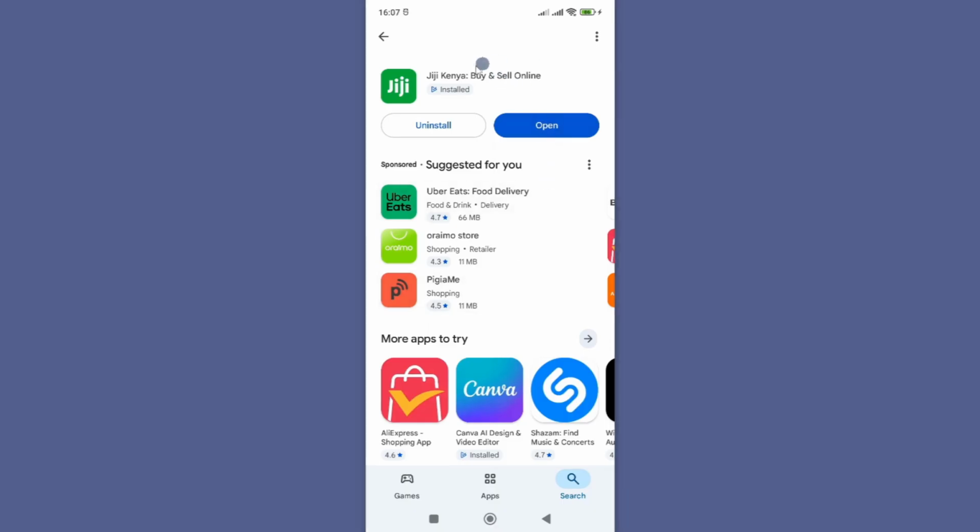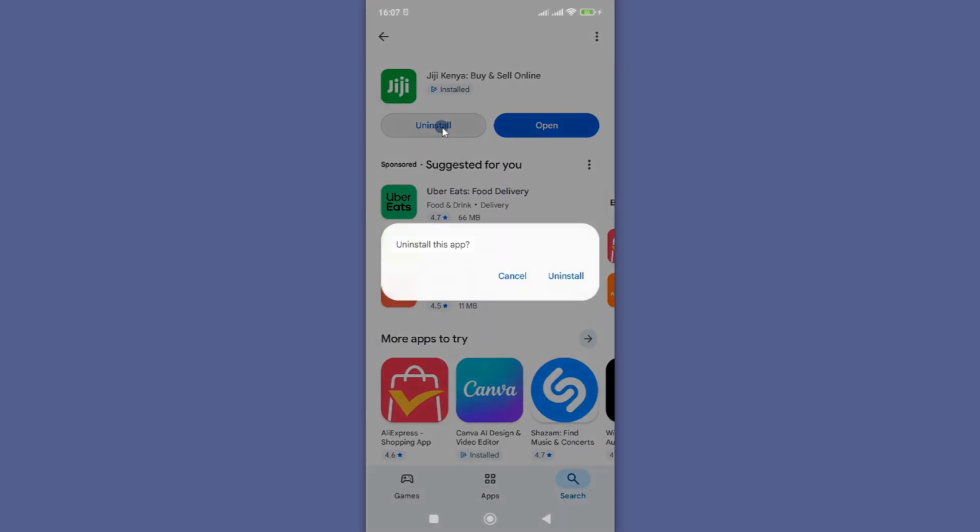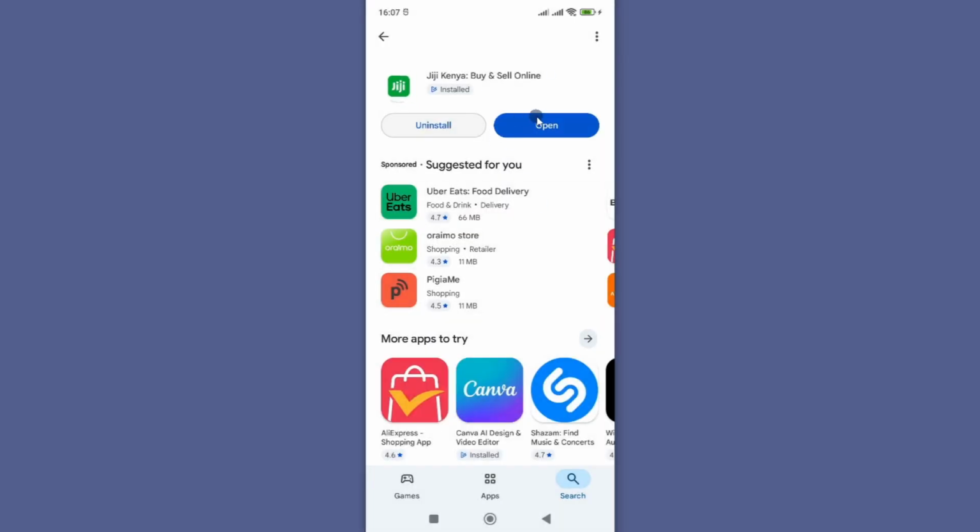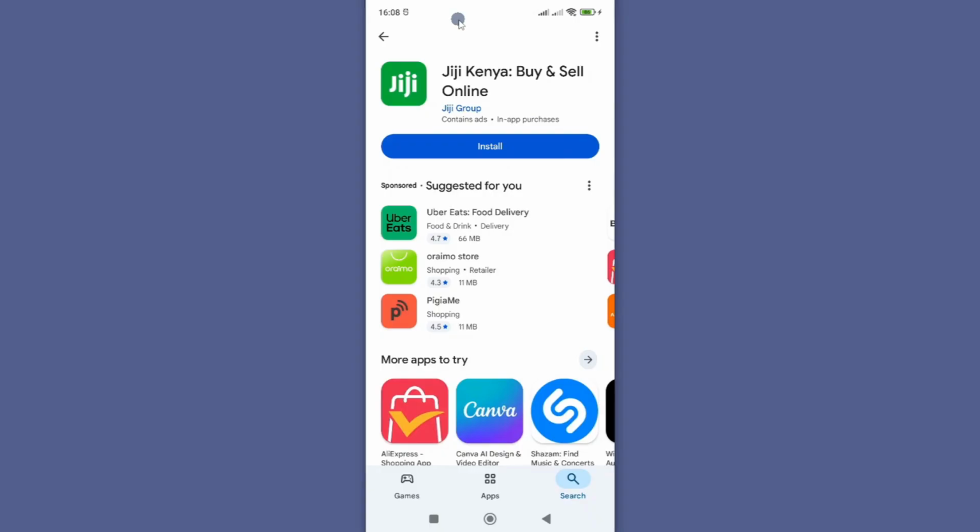However, should you still experience any issue, then you might want to go ahead and uninstall this app, then install it afresh. This will fix bugs that might be associated with your app. So by using any of these methods, you should be able to fix any issues related to your Jiji app.